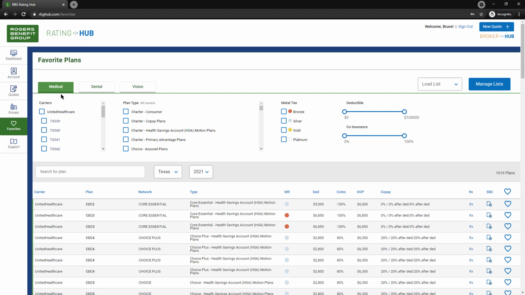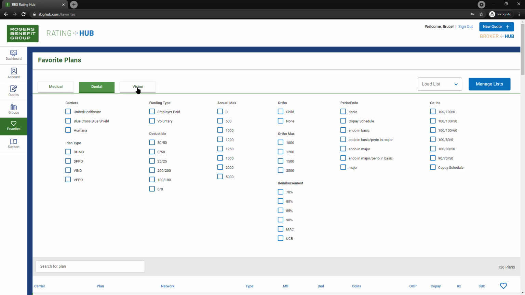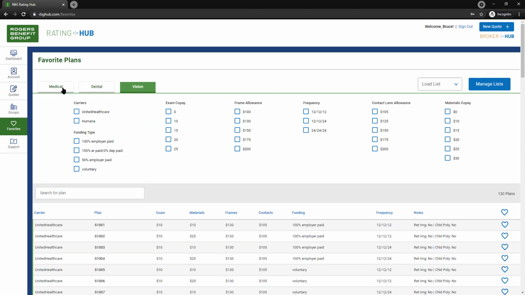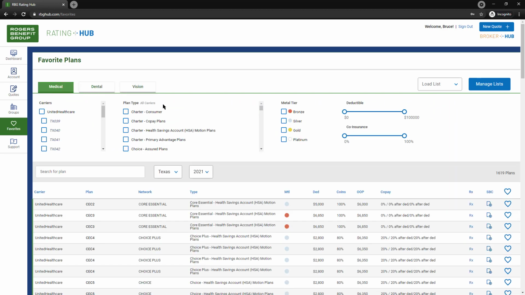On the Medical tab, you can filter by carrier, plan type, metal tier, deductible, and coinsurance. You can also do a keyword search to find specific plans. The other lines of coverage have filters specific to that line. The total number of plans returned is located here.